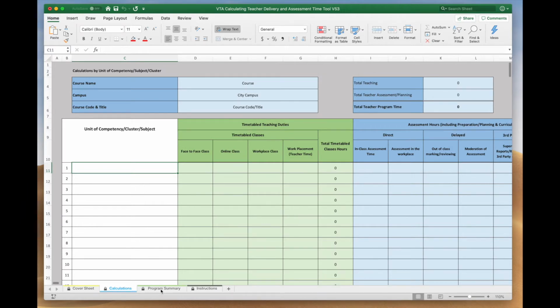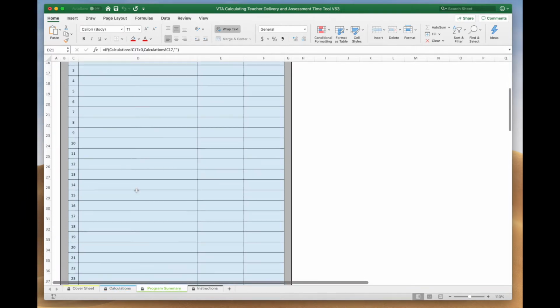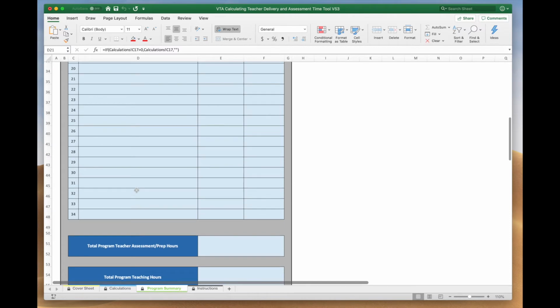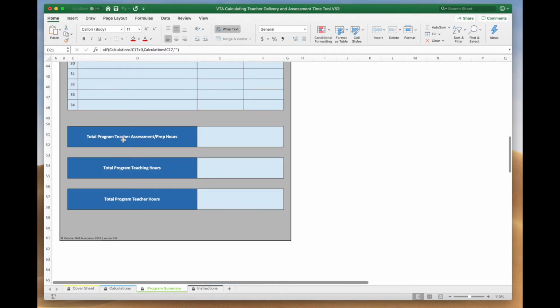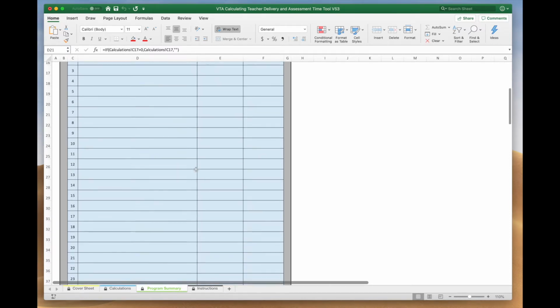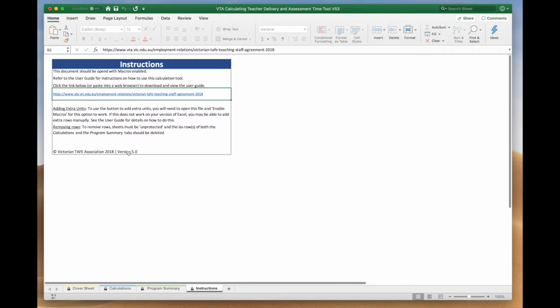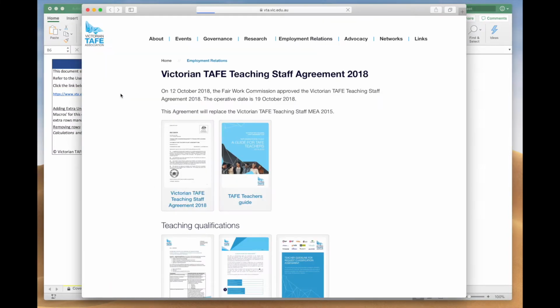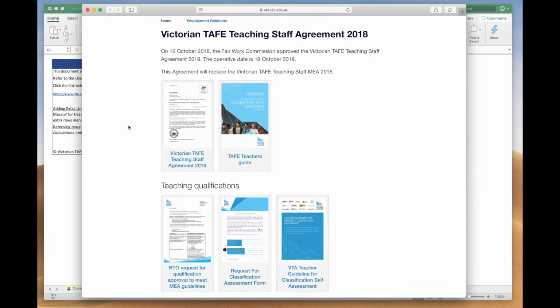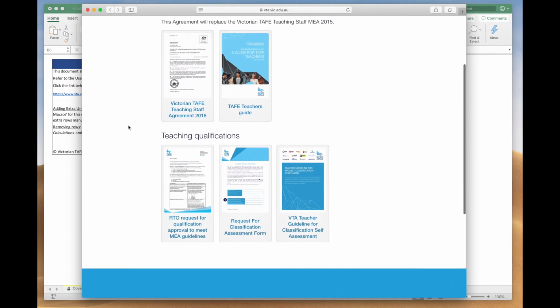The next tab across is the program summary sheet. This sheet provides a summary of the delivery and assessment time that is brought across from the calculations page. And finally, the last tab provides a link to the user guide, which will assist you in using and customizing this tool. The user guide is available through the VTA website and provides examples and case studies, which may give you further guidance on how to use the tool.